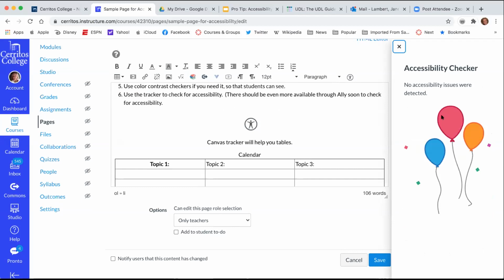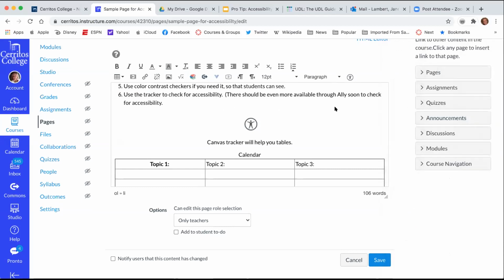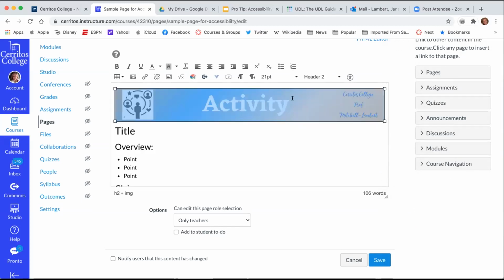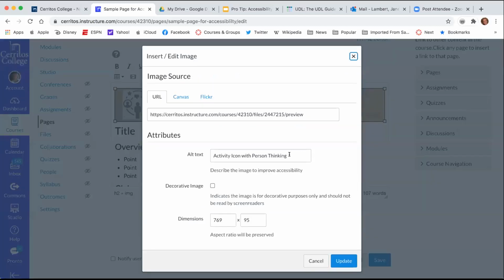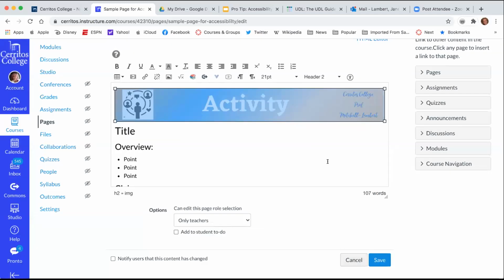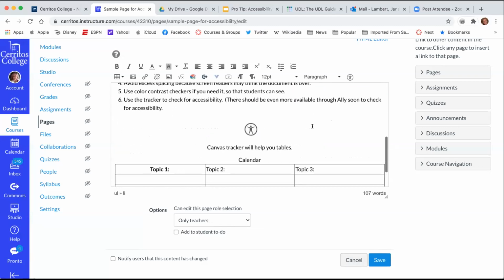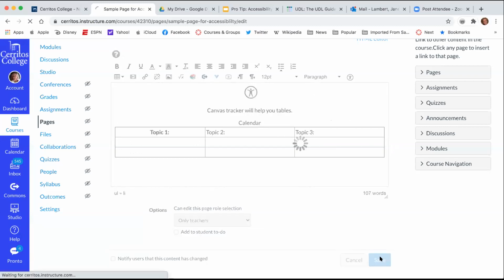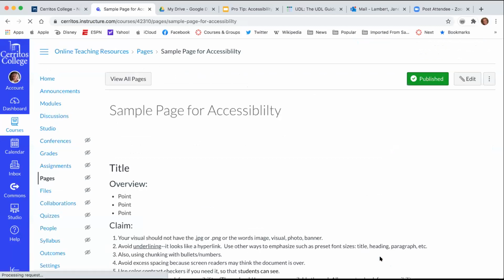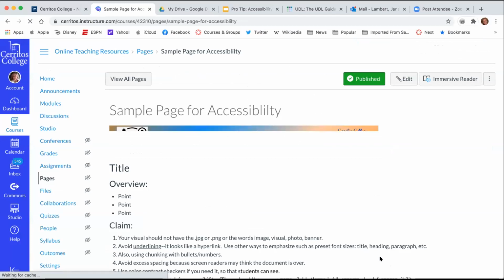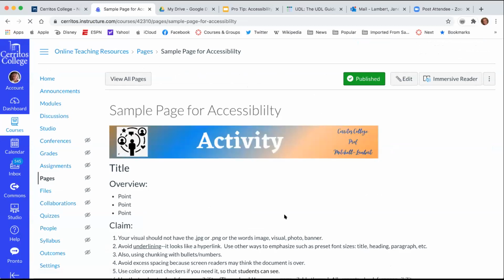And then finally the accessibility checker is done. But I will share with you that this visual here, it did not tell me when I tried the accessibility checker before to change the naming or get rid of the .png. So you need to make sure that you are naming your visuals so that they are accessible. Okay, and I'm going to hit save. I'm very grateful for this accessibility checker because it helps.